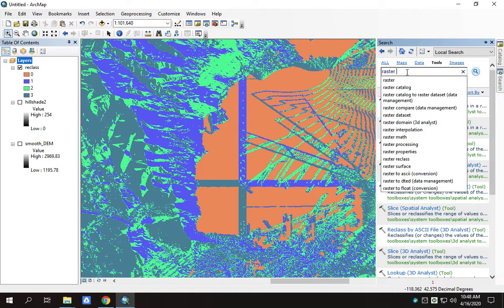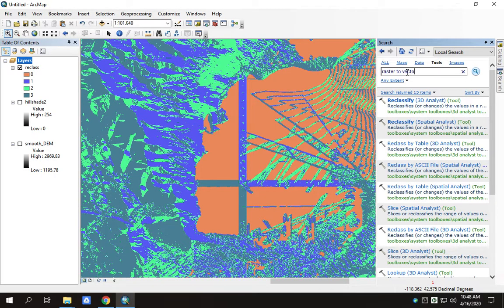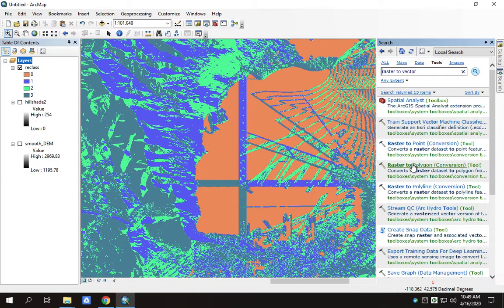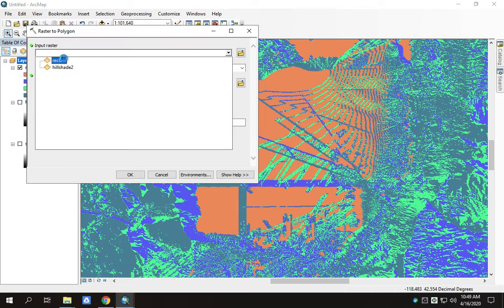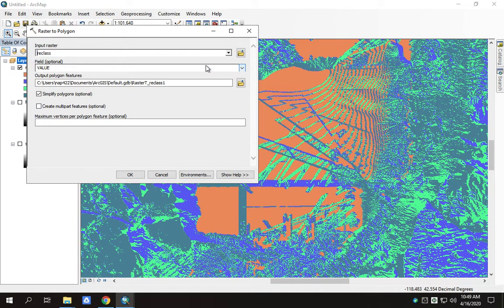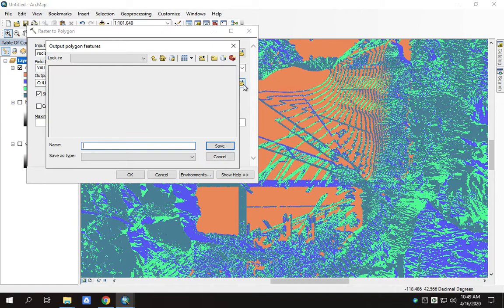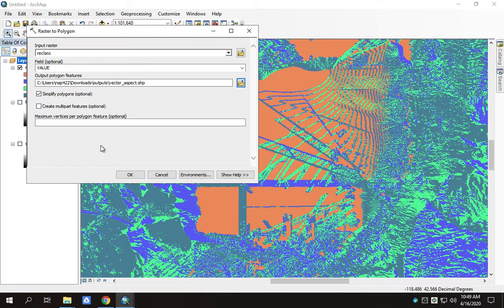All right, so raster to vector. Raster to polygon. All right, so raster will be reclass, value, let's call this feature class vector aspect. That's good.